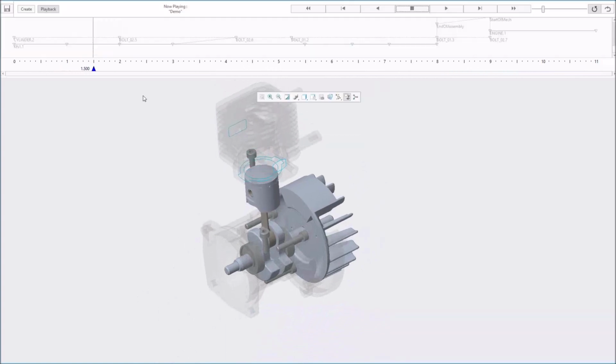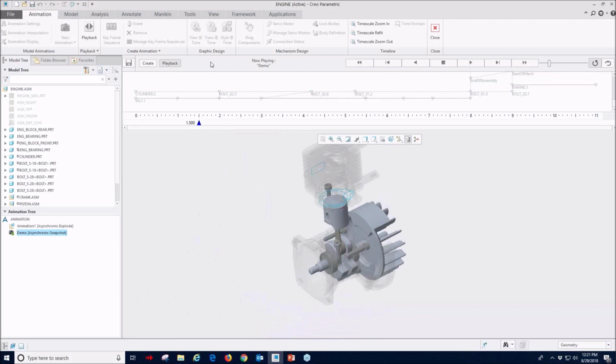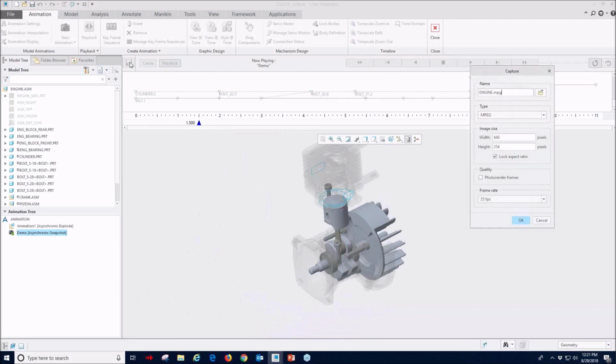There we go. And then if I hit save here, from the top of my timeline, that's going to bring up the exact same capture page that we saw in Mechanism. So again, I can adjust what my resolution or my image size is going to be. I have the option to photo render the frames if I want. And then when I hit OK, it's going to go out and save that animation.